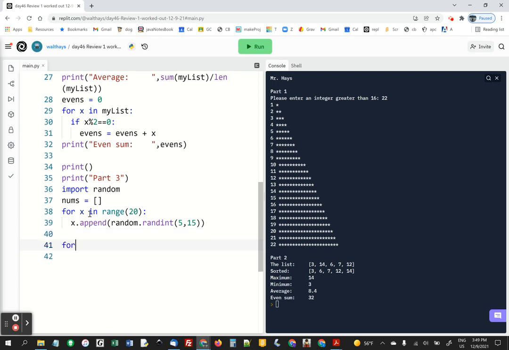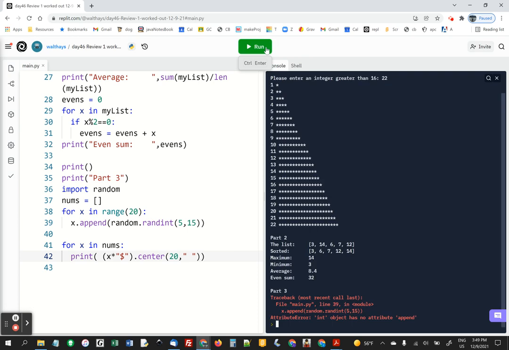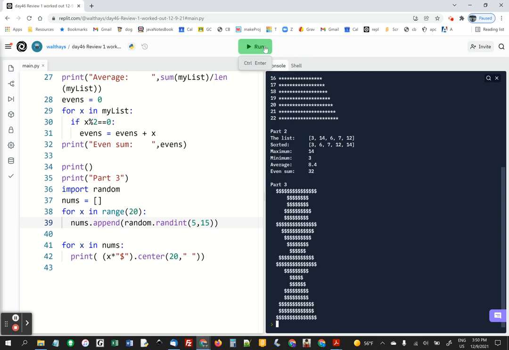And now as a separate task, for x in nums, we're gonna go through and we're gonna print all those numbers. That many dollar signs centered in 20 spaces. So print, and then you got to do another set of parentheses here. I'm going to do x times quote dollar sign. And then right here, center 20 spaces. Let's see what happens. Oh, x dot append. Whoops. Nums dot append. And so this shape over here is going to be different every time you run it. It's random numbers.